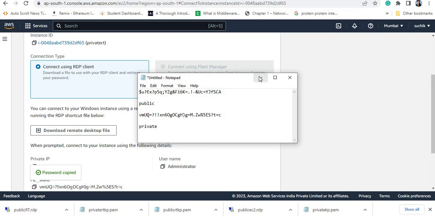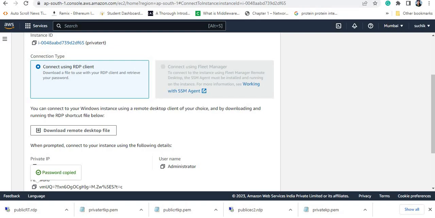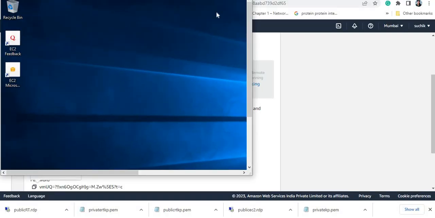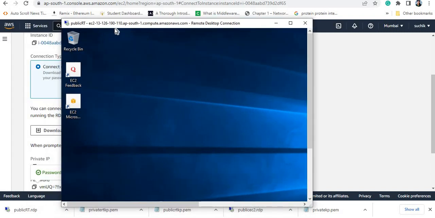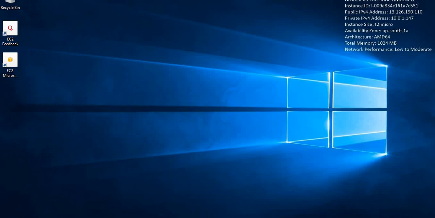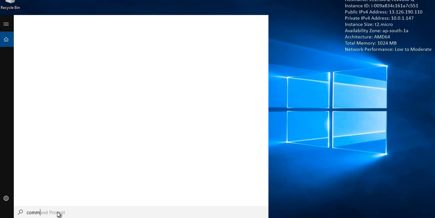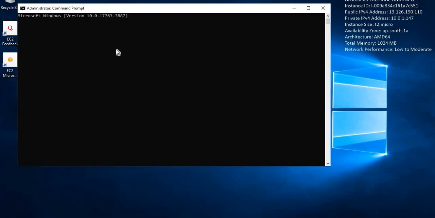Okay, so after this, what I need to do, I need to go to this instance, right? So this one is my instance. If you go and check, this one is my public RT instance. So I'll try to connect from this public RT to the private RT. Now I can check here first. I will open my command prompt and check whether I am able to reach the internet or not. You will see I will be able to reach the internet.